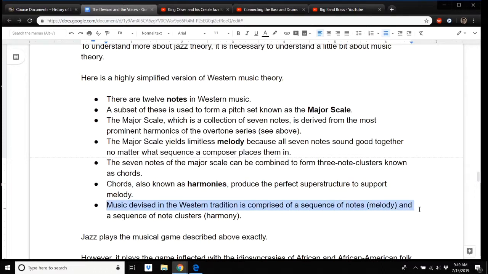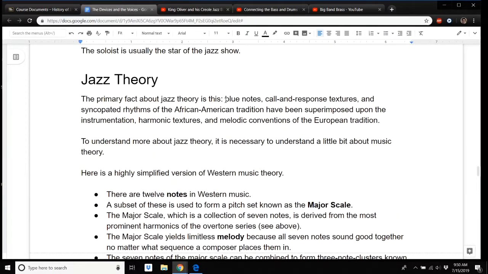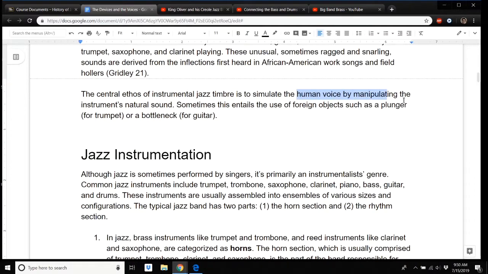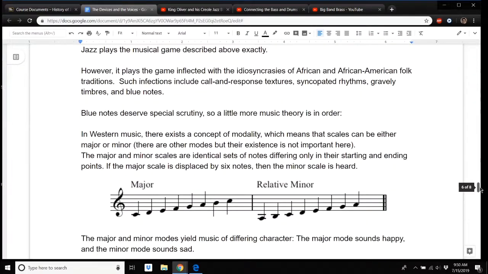Music in the Western tradition is comprised of a sequence of notes that comprise a melody, right? You can sing Happy Birthday. That's a melody. And the note sequences are supported by note clusters that we refer to as harmony. Right? There's a big cluster of notes, and that's a harmony supporting that high note, which is the melody. Okay, jazz plays this exact same musical game. There's no difference. Its primary difference is that it's inflected with blue notes, call and response textures, and syncopated rhythms. And the instruments themselves are purposefully distorted, right? Trying to manipulate the instrument's natural sound. And that's it. That is the primary thing that jazz has to offer.